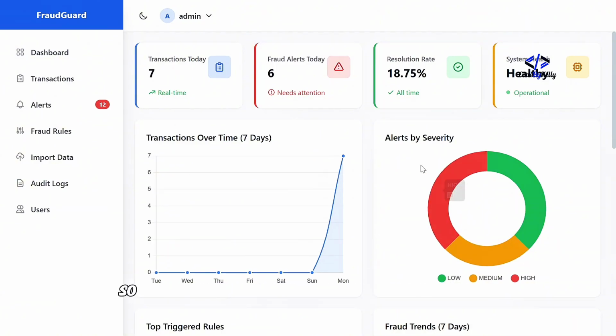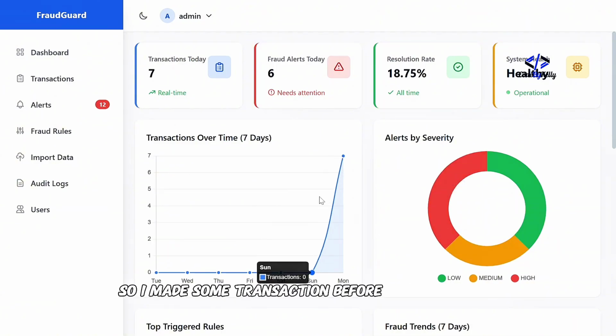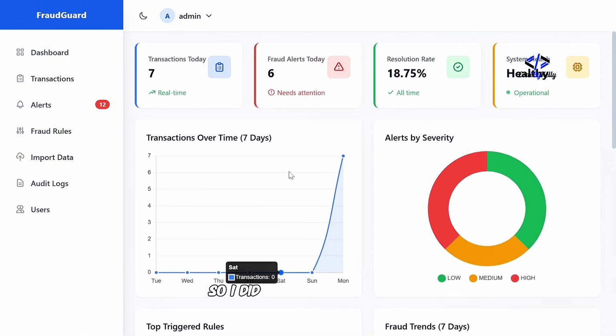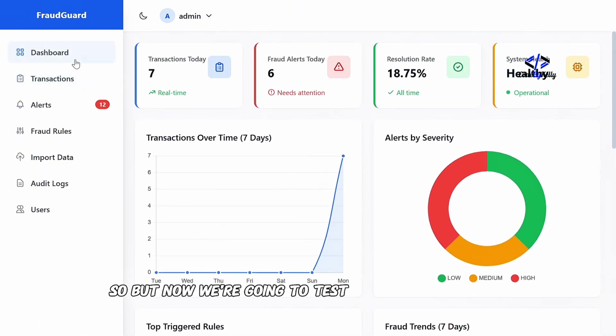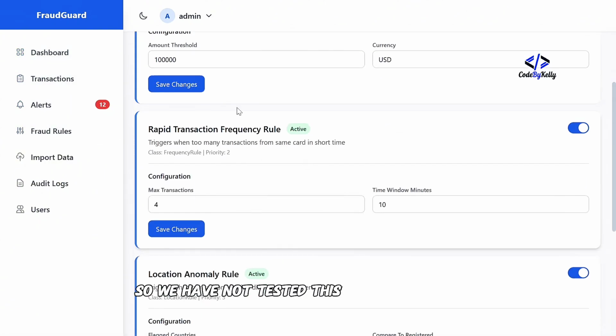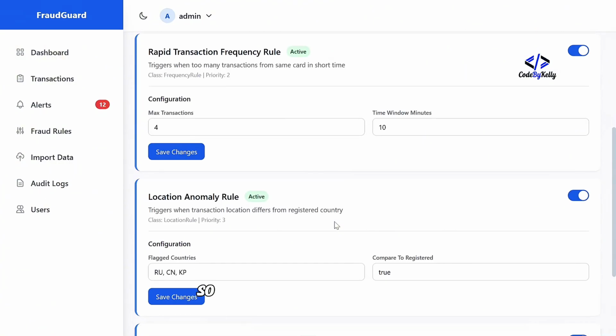Alright, so I made some transactions before continuing again. That's why the transaction count is now 7. So I did some testing again. But now we're going to test two of the rules, the last two rules. We have not tested this rule and this rule. So I'm going to test this rule.